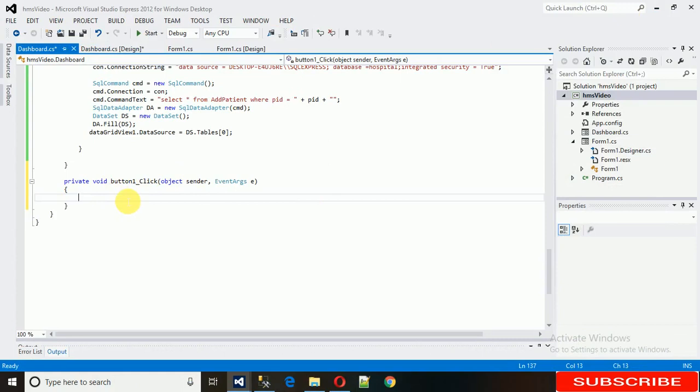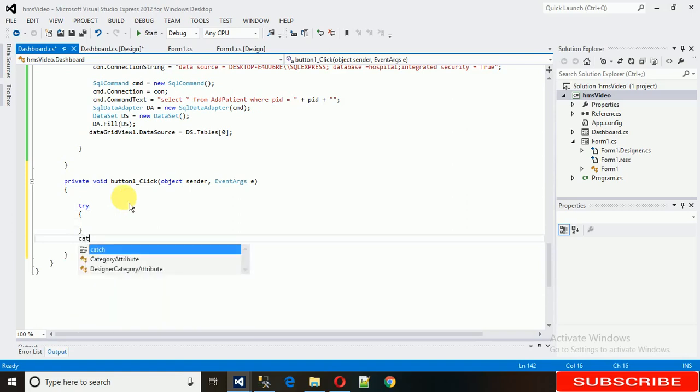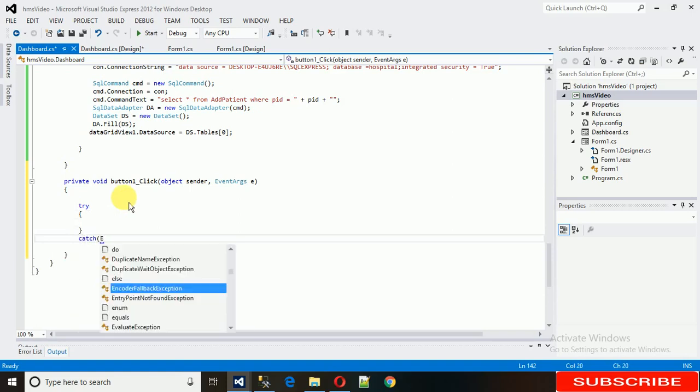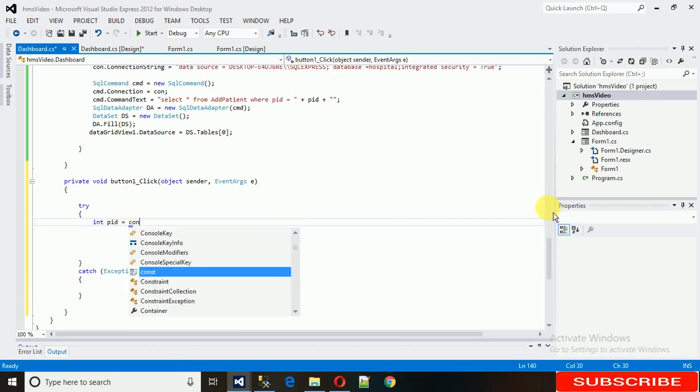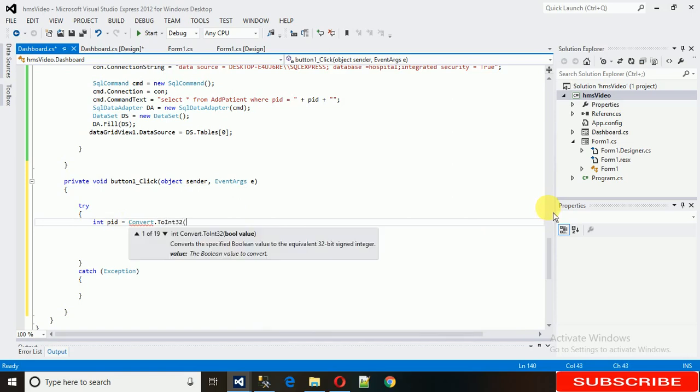Here we need to put the code in a try catch block, because we are going to use an exception catch. Actually, we are going to use a SQL query, that's why I'm putting it into a try catch block. First we need the data from each of the text and combo fields. I have shown you how to do that. PID is equal to Convert.ToInt32, converting from a string to an integer, and what we need from the text box is its Text.